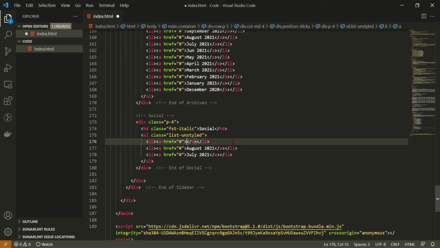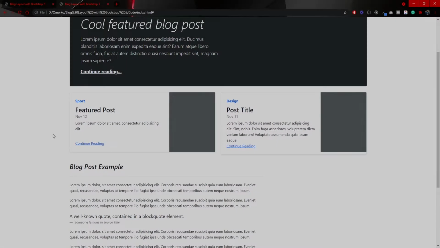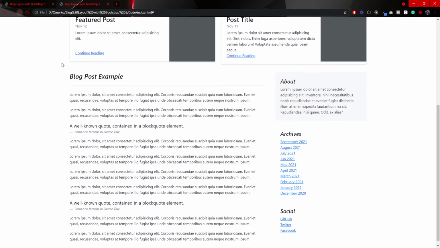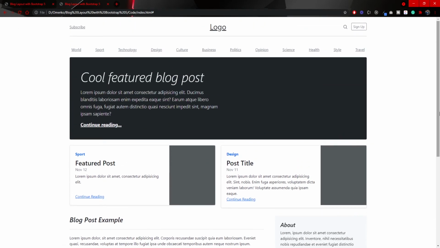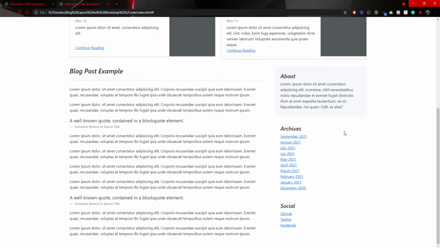First one will be like GitHub. Maybe this is not good for a blog layout, but still it's good for web development. So the next one can be Twitter. And the last one, Facebook. And that's it. Now on our page, if you refresh, there it is. We do have our sidebar.